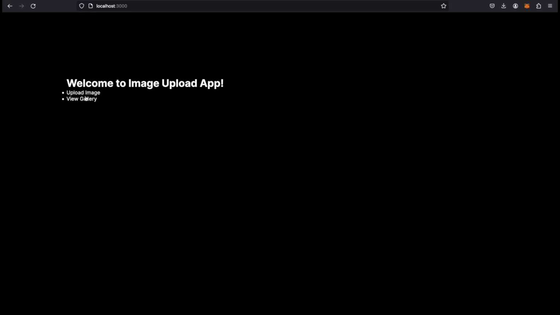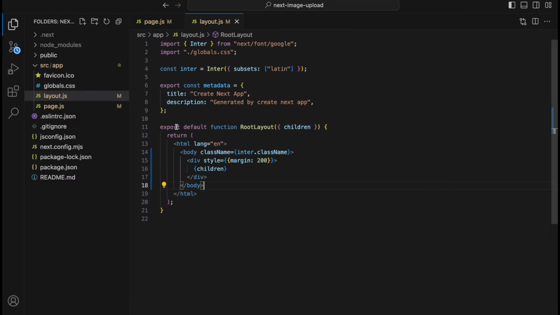Here we have two links. Of course, they will lead nowhere because we don't have the pages. When you click it, you will go to localhost:3000/upload, but we don't have the page. It also says here. So go back, and let's create these pages.